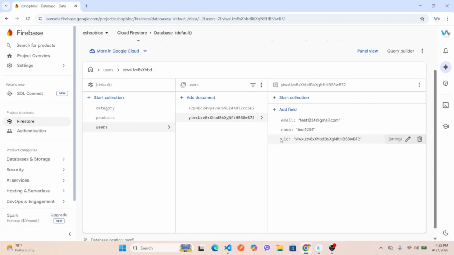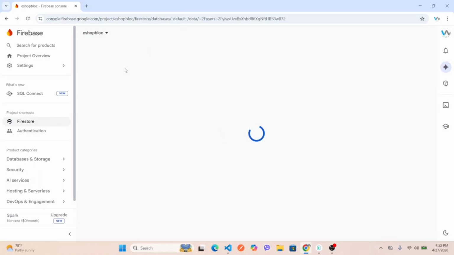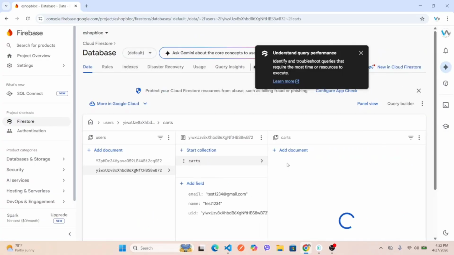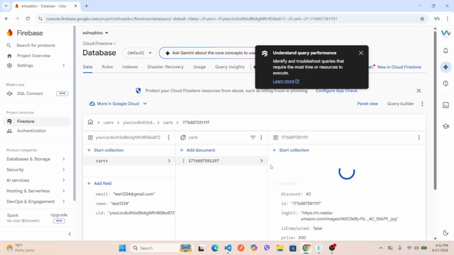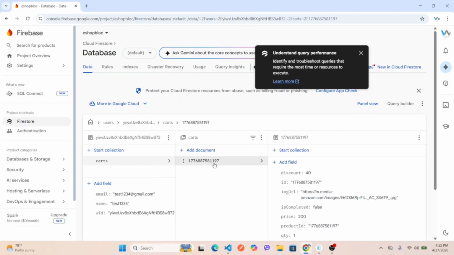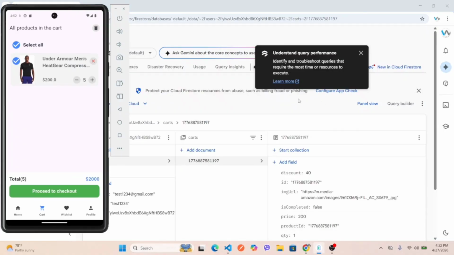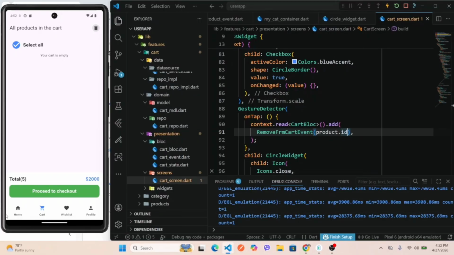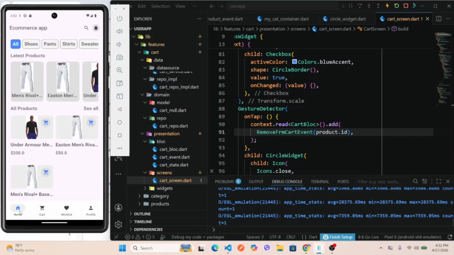And if you see the, let's reload the app. I'm in Firebase console and you only see one document here. Let's try to delete this one also and this will be deleted too. Okay, perfect. Let's add some products to the cart now.